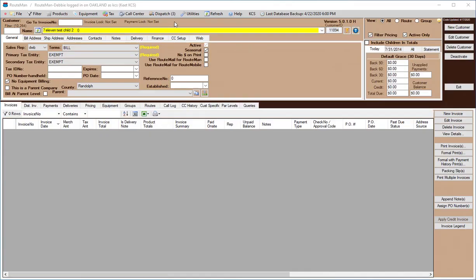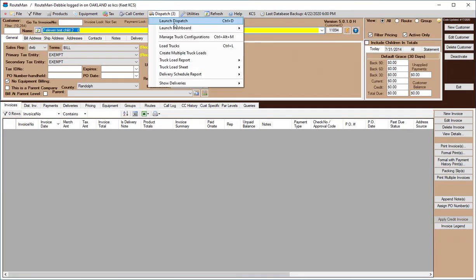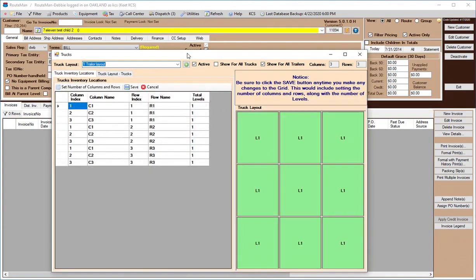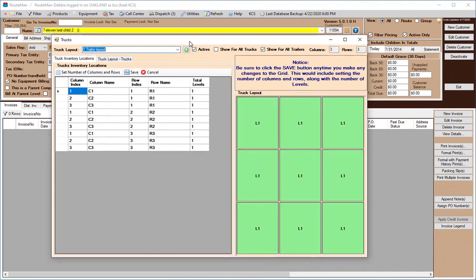Alright, so when you turn the truckload module on, the tools for the truckload module are going to be located under the dispatch part of the menu. And there's a considerable amount of setup before you're able to use it. So we'll begin by talking about the configurations.